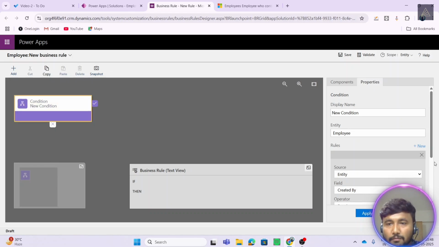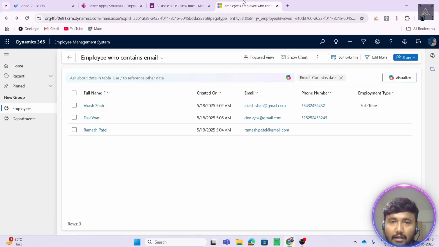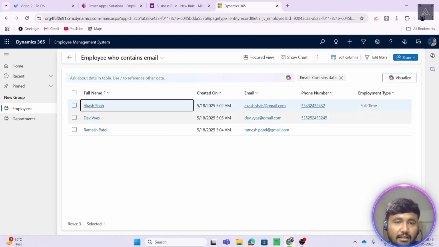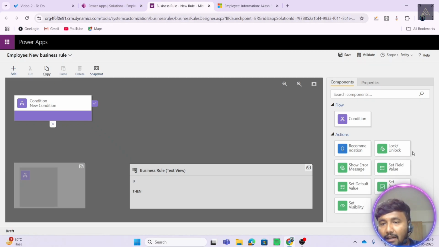All right, so one more thing, lock or unlock is basically used to make a field read only or editable. So you can make that field non-editable by locking it, or you can make it editable by unlocking it. Right now, as you can see, I can edit this date and job title and everything, but the moment I lock it, I would not be able to edit this one. I would not be able to change the value of this developer, right? So this is what we can do with that particular action.